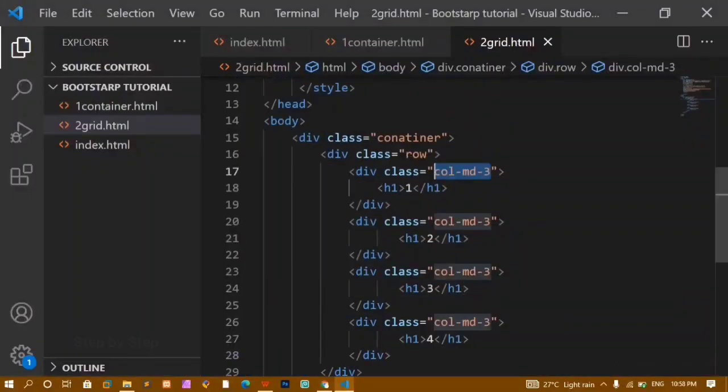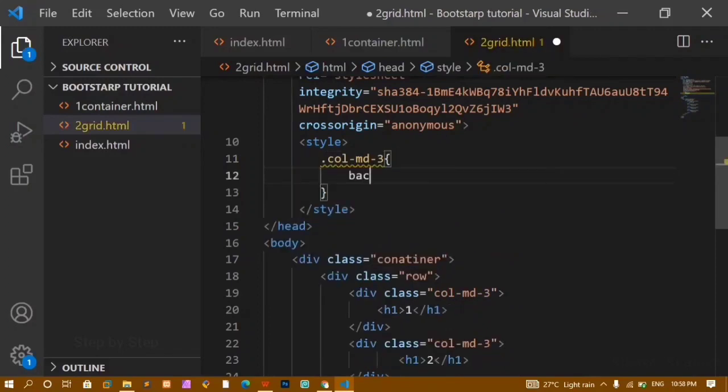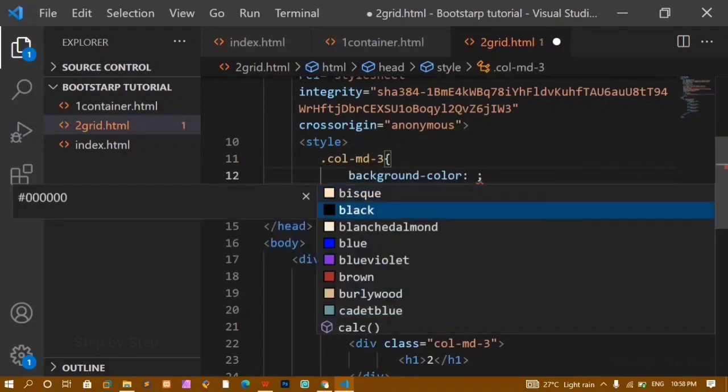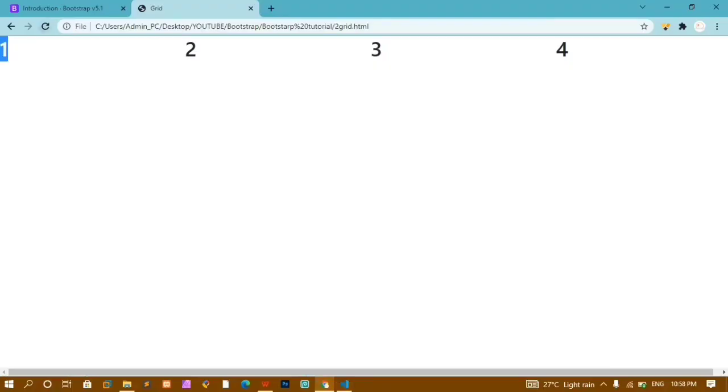If you want, you can just give some color for this. I will just paste that class. For this I will just give background color. Background color I will just give this one. I will save this. I will refresh this one.